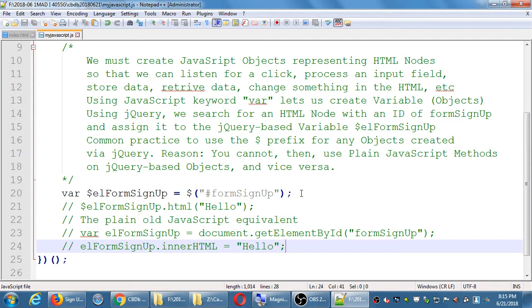Well, the plain old JavaScript equivalent is the name of the object dot inner HTML equals hello. So see, it's a different syntax. The point of it is, if I create a variable using jQuery, I then need to use jQuery methods to work with it. If I create a variable or an object with plain old JavaScript, I have to use plain old JavaScript methods and properties. I can't jump back and forth between both syntaxes.